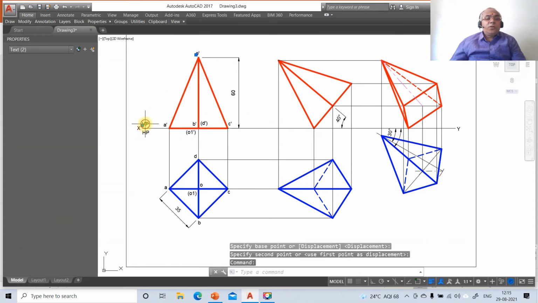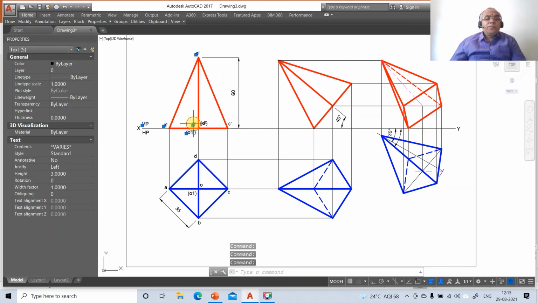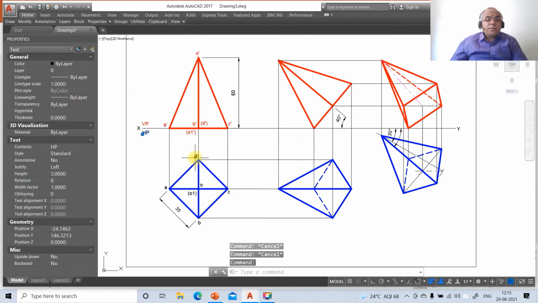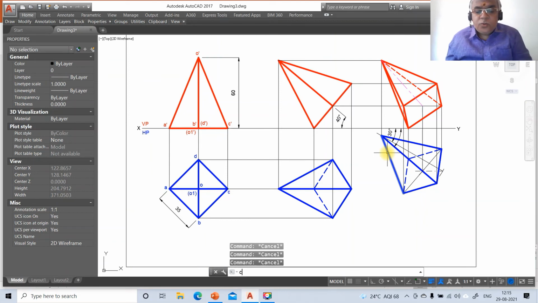So then you just click on all these things, and you go to layer, you make that layer as front view. Then you click on this B, O, O1, B, C, and A. Go to layer, make that layer as top view. Now you just go to copy.